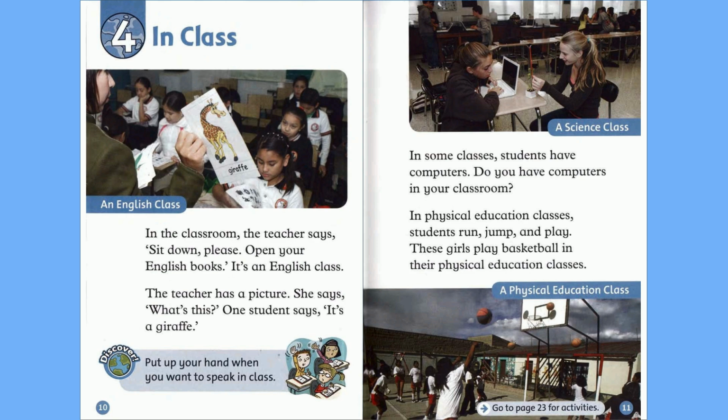In some classes, students have computers. Do you have computers in your classroom? In physical education classes, students run, jump, and play. These girls play basketball in their physical education classes.